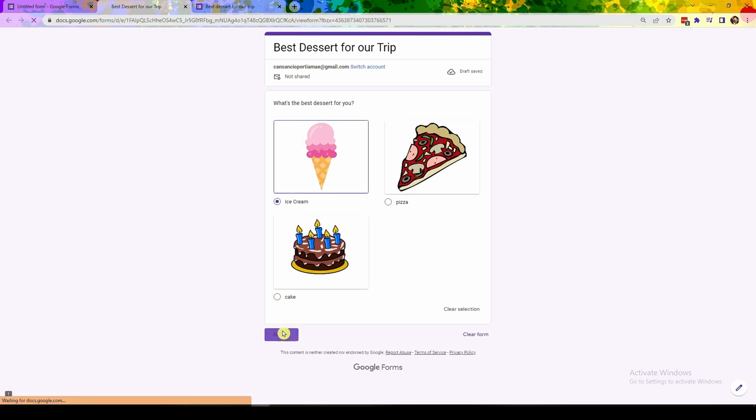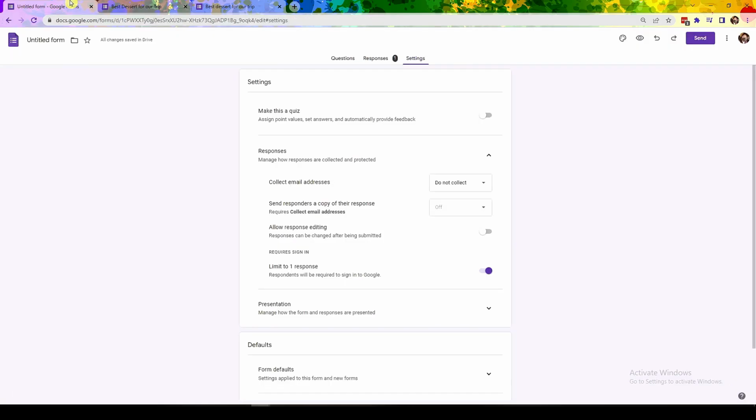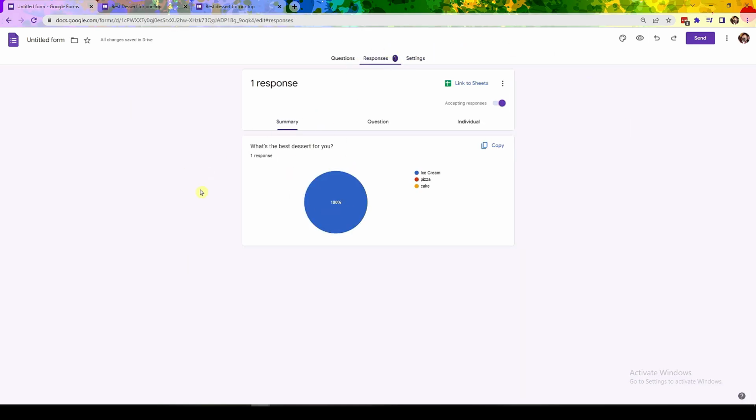Now when you go back to your form and click on responses, it will show you how many have voted for each option you have. And that's it. And that's how you create a voting poll on Google Form.